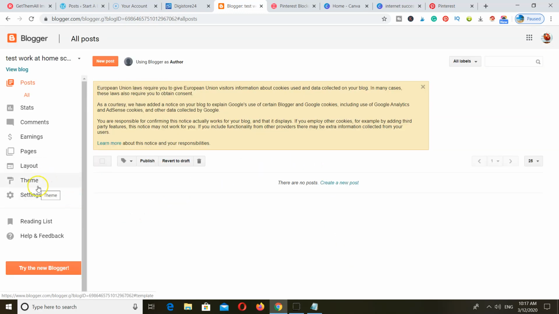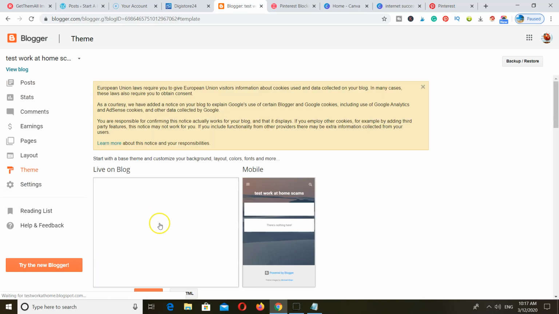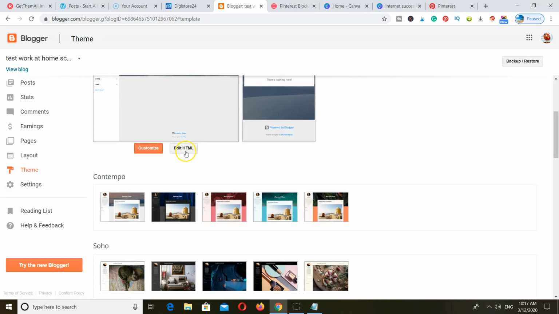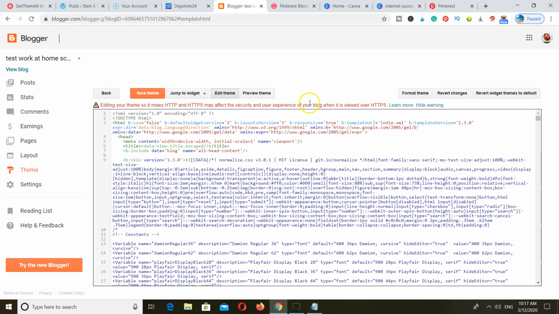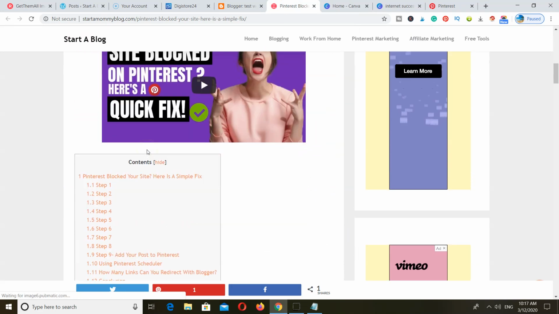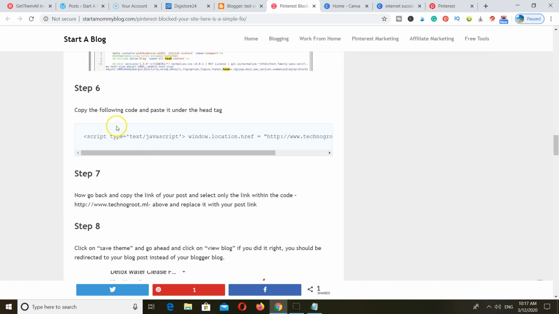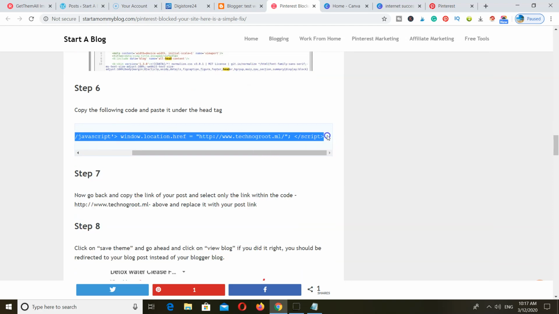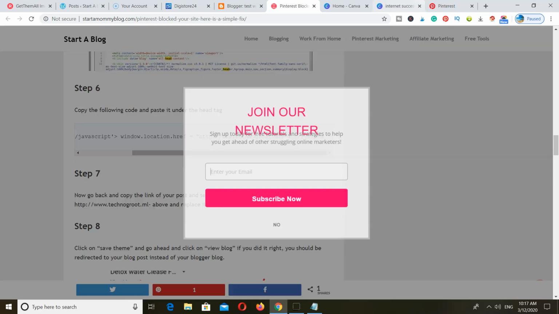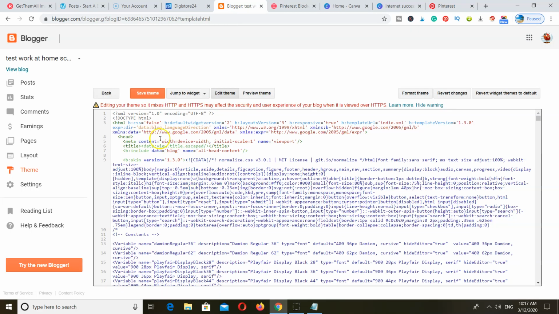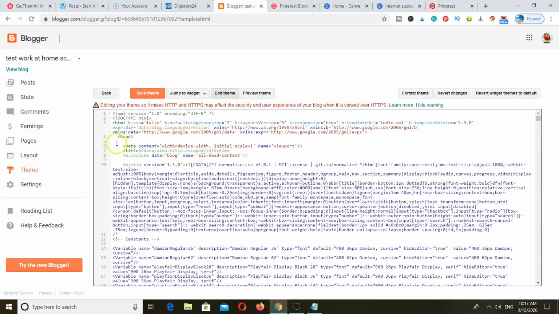Once your blog is created, you want to go ahead and navigate to themes and just click on the edit HTML tag. So now you want to go to the link that I'm going to provide in the description below and navigate to step 6. There's going to be a script that you can go ahead and copy. Just go ahead and copy that. Go back to your Blogger blog and you want to paste this under the head tag.